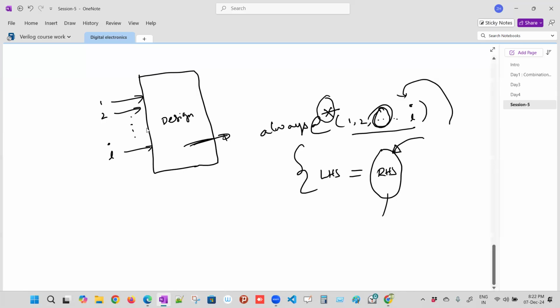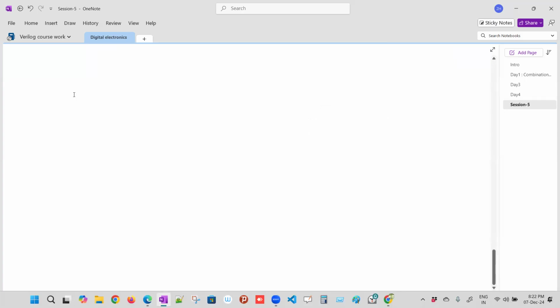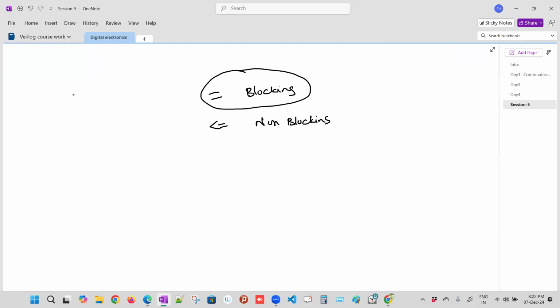The other thing is there are two types of assignment operators out there. One is this one and the other is this one. This assignment operator is the blocking assignment operator, and this assignment is the non-blocking assignment operator. You shouldn't be using the blocking assignment operator for sequential design.